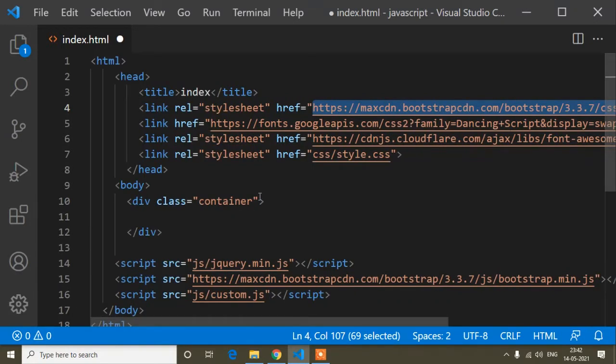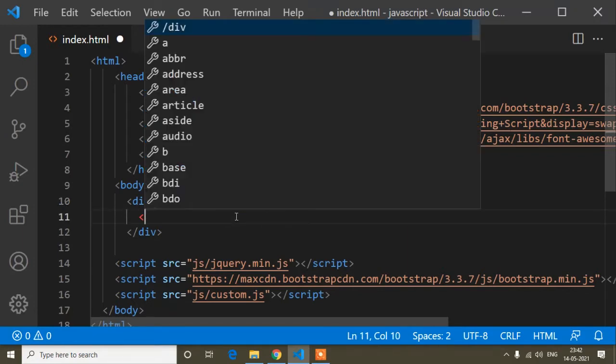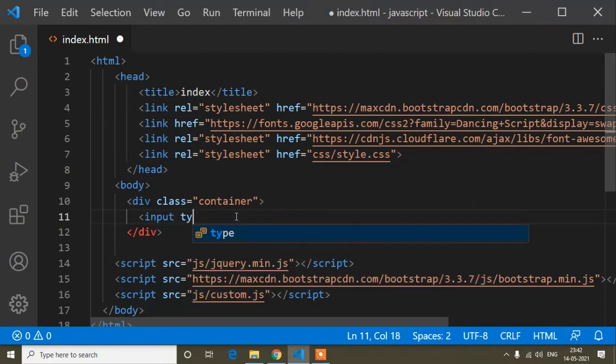Bootstrap CSS link means some classes already have some CSS properties defined. Like this container class, already has some CSS properties defined, by which we can add space on the left and right. Inside this container class I will write an input field. Input type is text, and now I will write an ID. The ID I will write is space, but you can write the ID name as per your choice.